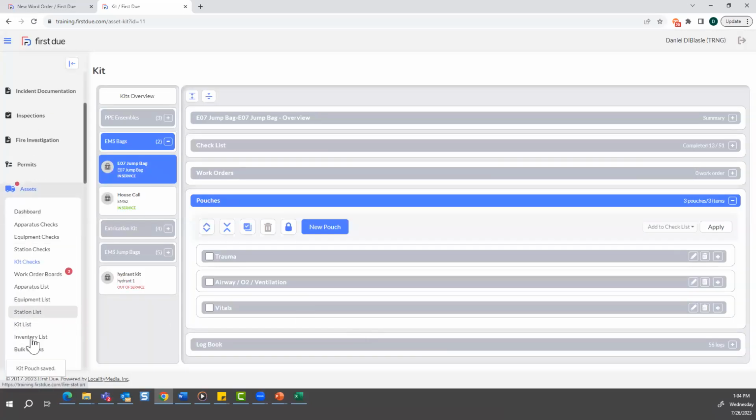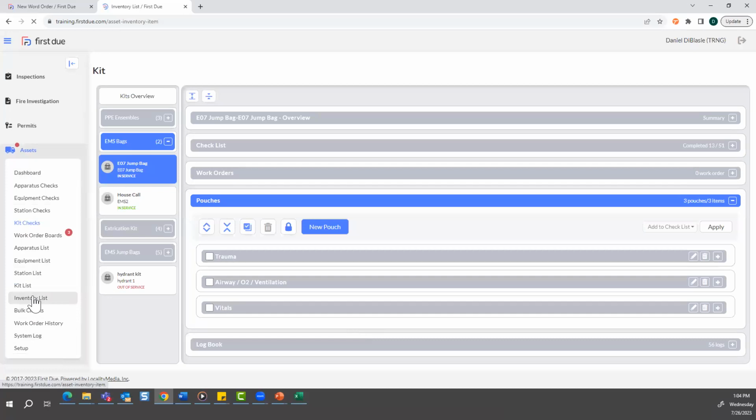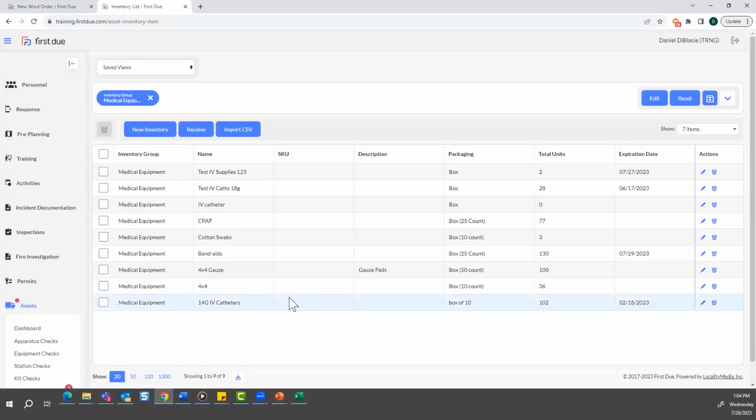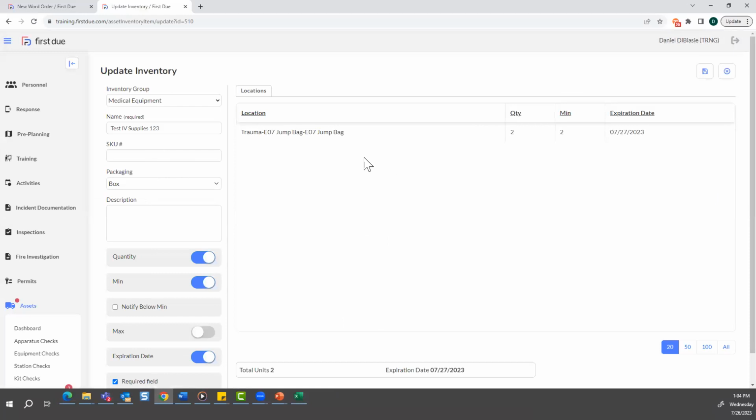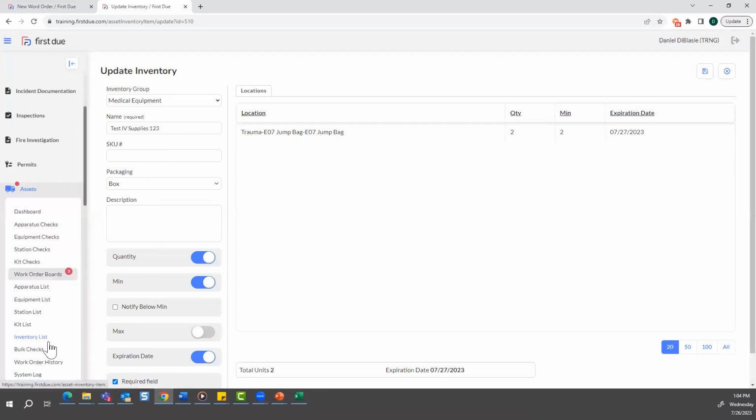Now what's going to happen when we go back to our inventory list, and we look at our test IV supplies, we can now see that there are 2 total units. If I click the edit icon, it'll show me exactly where they live. So we'll see the expiration date, we'll see the running log of where this inventory is associated or where it lives.